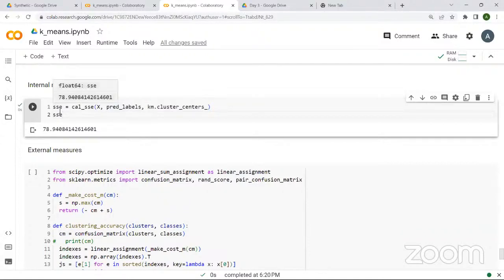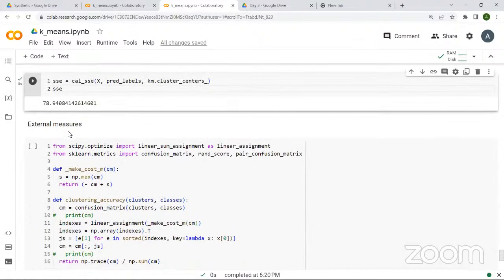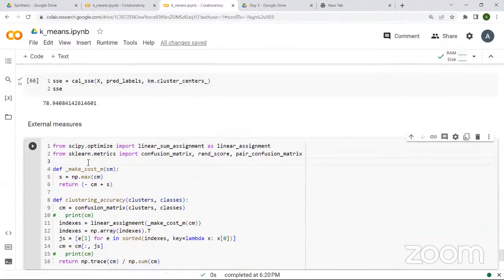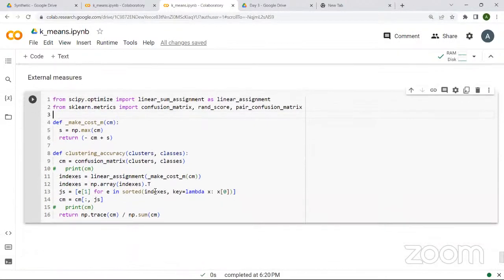SSE is an example of an internal measure. An external quality measure uses both the ground truth clusters as well as the predicted clusters. In this case, we are seeing two popular external measures: one is the clustering accuracy and the other is the RAND index.